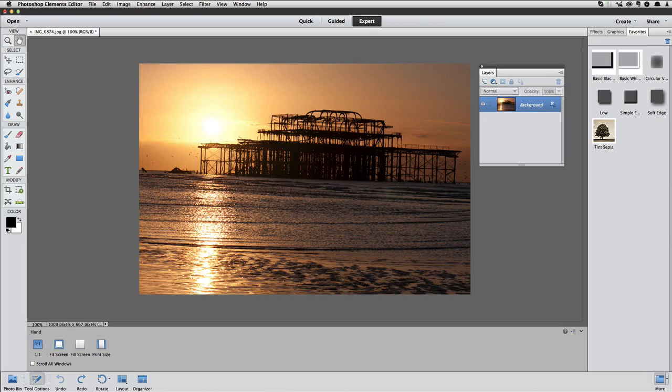Here's our crooked photo. Let's straighten it. First of all, we'll create a new layer. We can do this by pressing the new layer icon in the layers panel. Next, we'll go to the straighten tool and click it there.